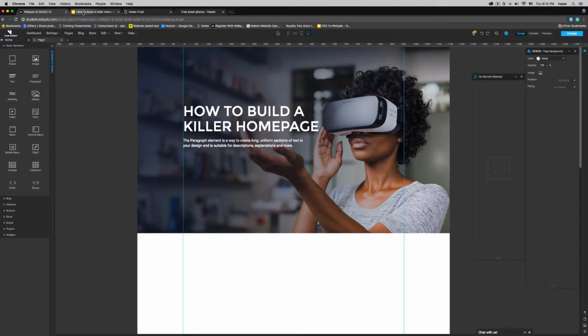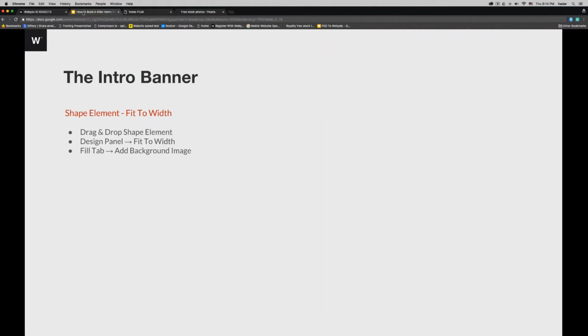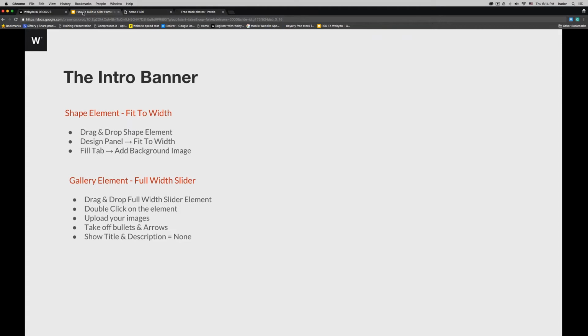And I'm just going to go over the menu very quickly. But before I do so, I just want to cover the cheat sheet, because I understand that all of you are appreciating the cheat sheet that I'm creating for all of us. So of course, what I did is a shape fit to width. You drag and drop the shape element on the design panel, check the box that says fit to width, go to the fill tab and add a background image. So this is the first choice.